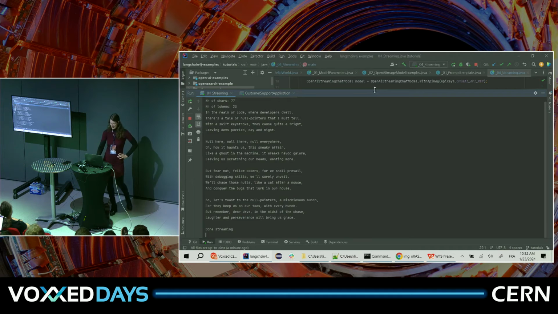But fear not, fellow coders, for we shall prevail. With debugging skills, we'll surely unveil. We'll chase those nulls like a cat after a mouse and conquer the bugs that lurk in our house. So let's toast to the null pointers, a mischievous bunch, for they keep us on our toes with every hunch. But remember, dear devs, in the midst of the chase, laughter and perseverance will bring us grace.